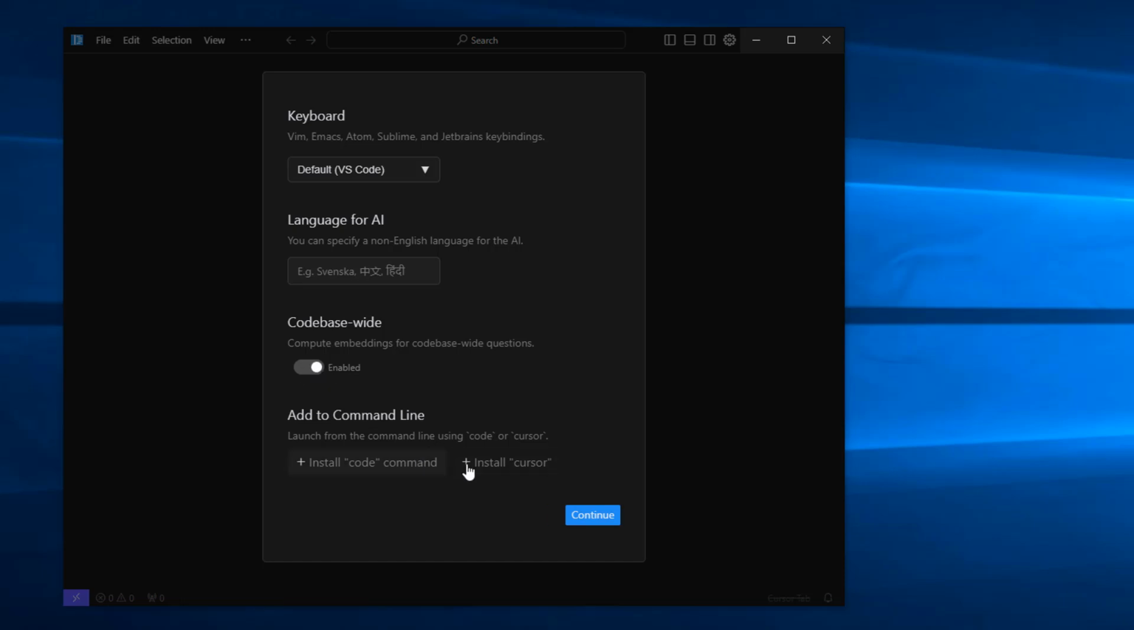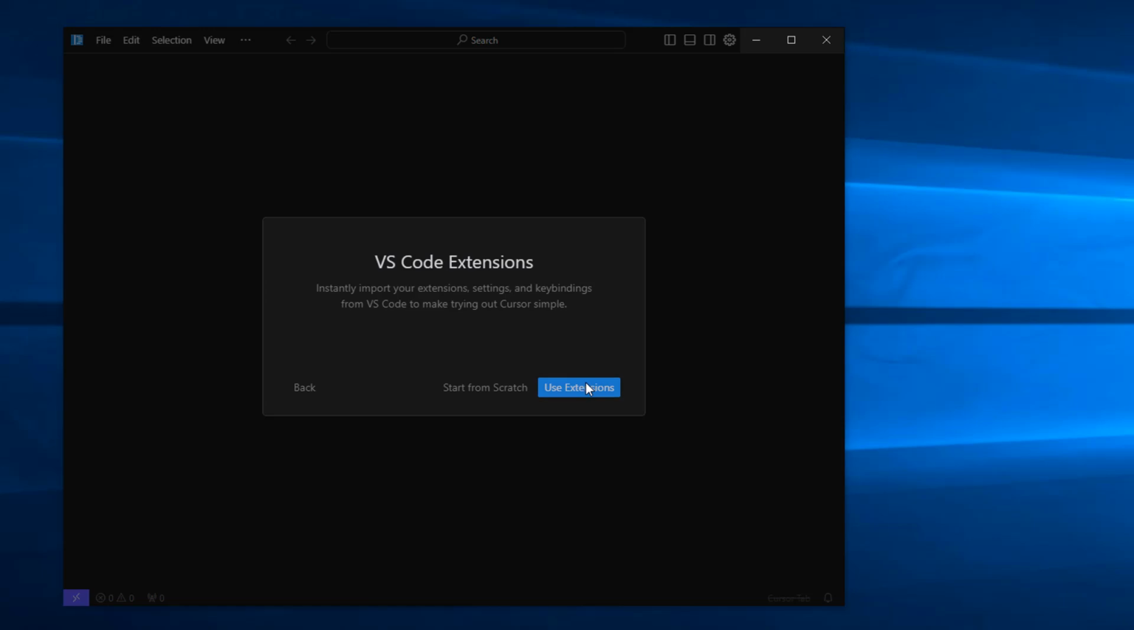I also recommend that you install both the code and Cursor commands. You may never use them, but you might. If you currently use VS Code, you should probably allow Cursor to import your extensions, or you're likely to have to come and install each one later on yourself.